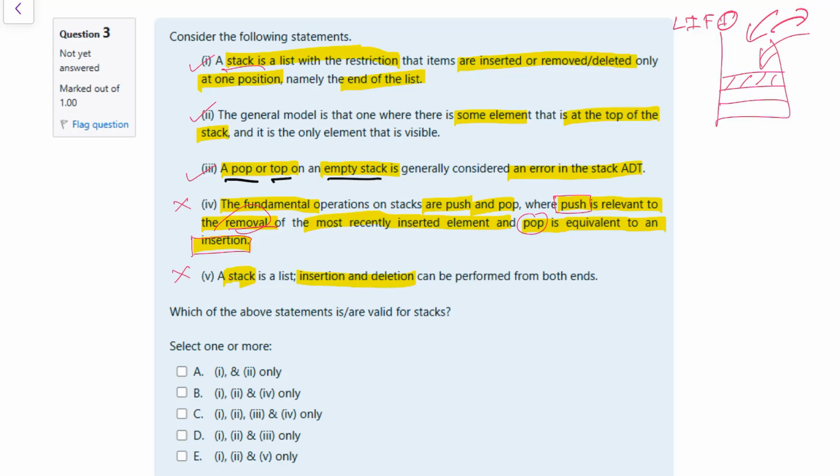So it should be 1, 2, 3. Which of the above statements are valid for stacks? It should be 1, 2, and 3. So this one.